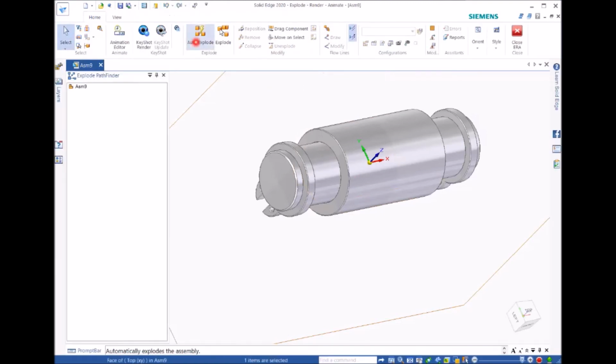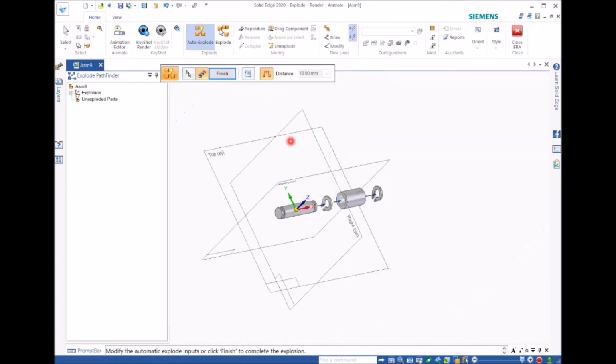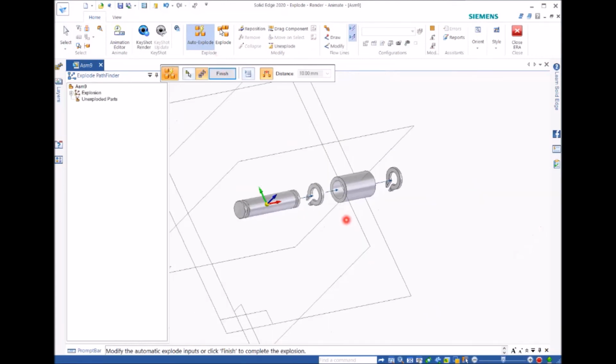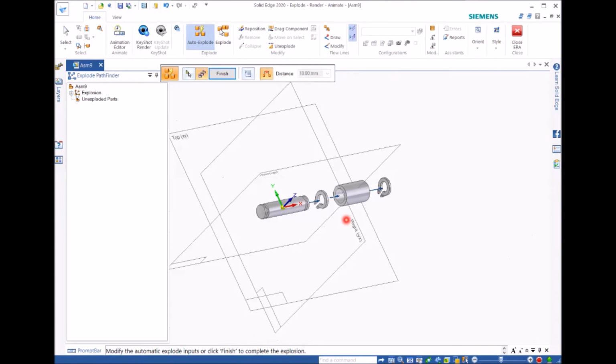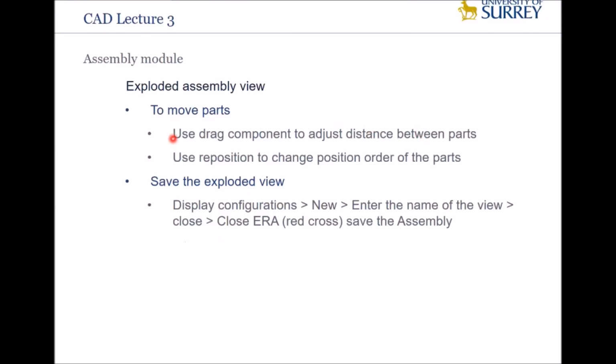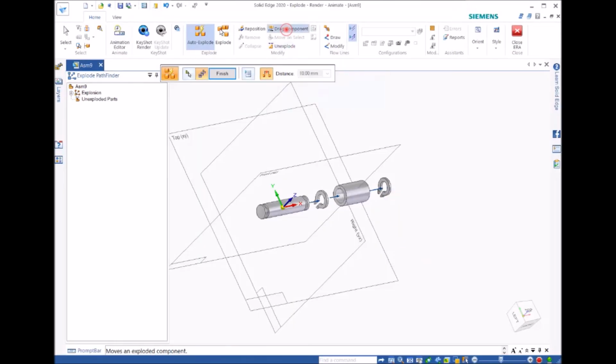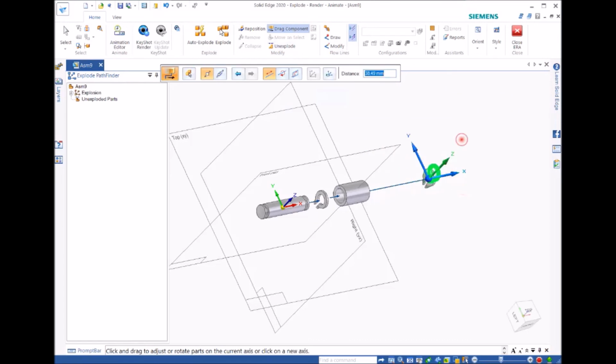After this one, you can choose Auto Explore. Then you can choose Click. Click on Explore. You can see all the parts being set separately, like this. So you can drag the parts around and reposition the parts. You can change the exploded view as well. So to drag the parts, you just click on the function here and click on this one and click on this. You can drag this way, or click on this axis, you can drag that way.